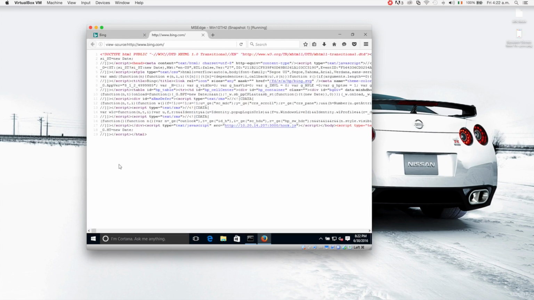So if we go to the page source, if you look at the bottom here, you'll see that we have the hook script right here, injected at the bottom of the page source. That's why it's been executed.